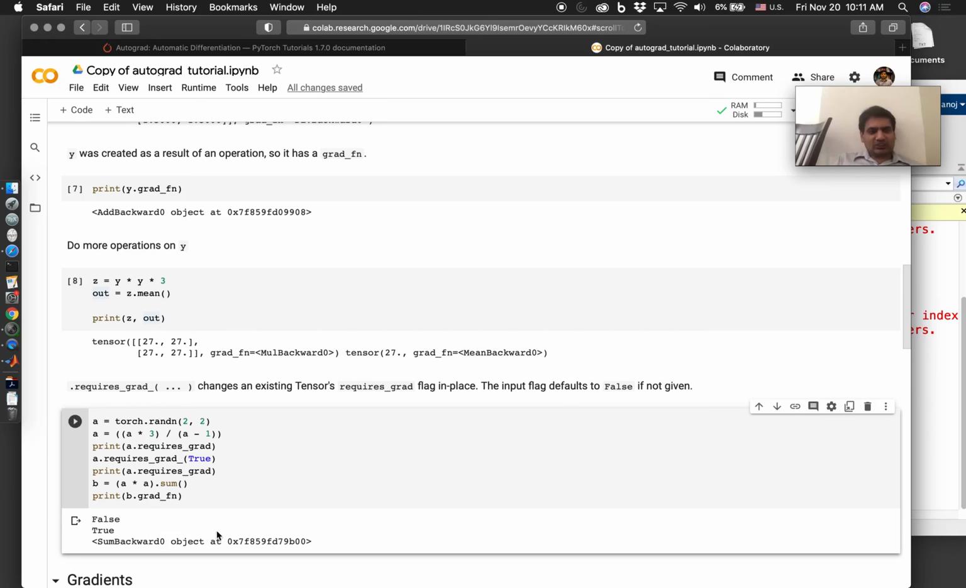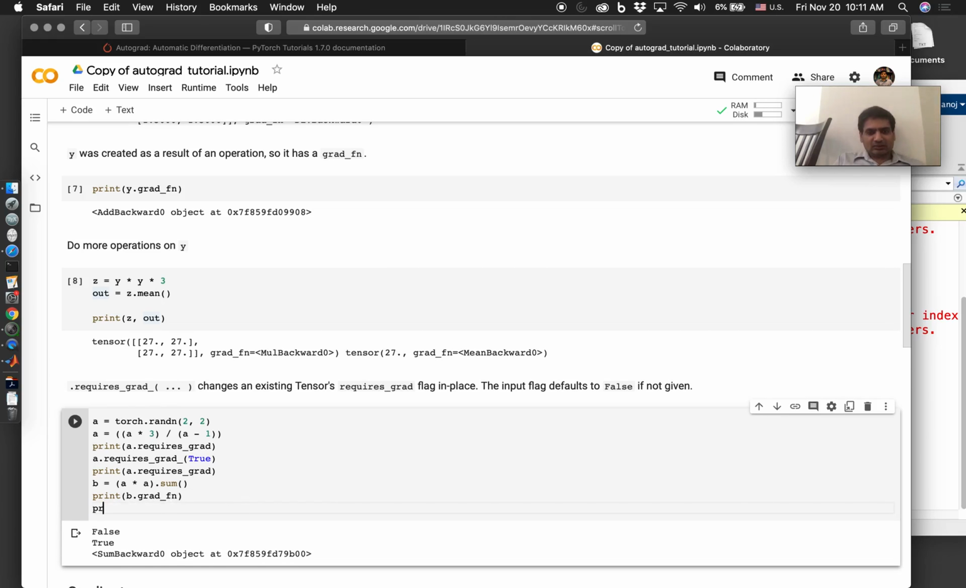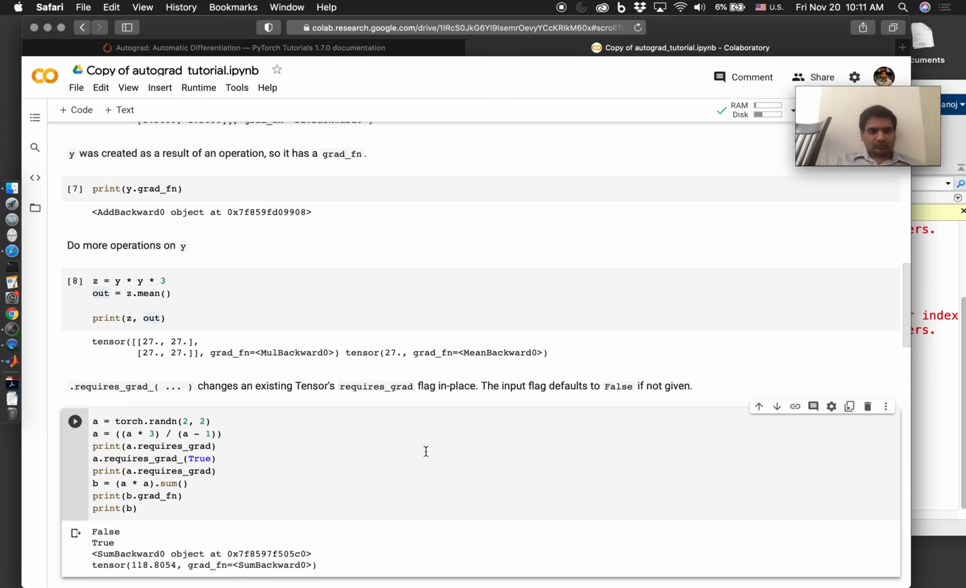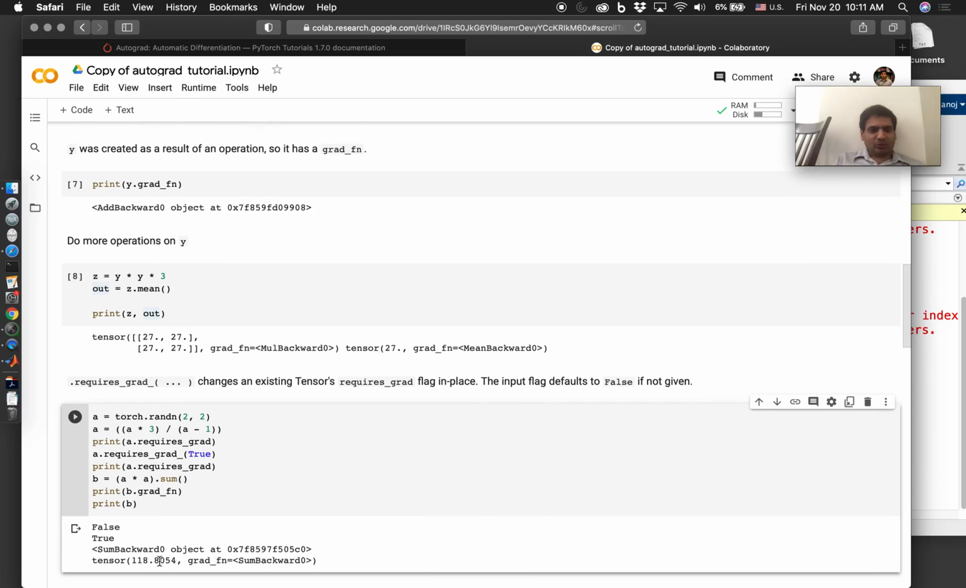Okay, so if we say print B, it's a tensor with value 118.8014, and then grad underscore function is sum backwards. There's a sum here, I guess. Okay, that's the most recent function that gave rise to B. I think secretly it keeps track of everything that gave rise to B from the initial variables, but what it displays is just the most recent function.